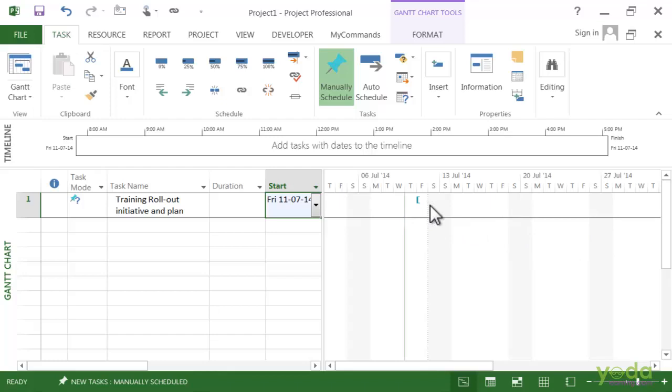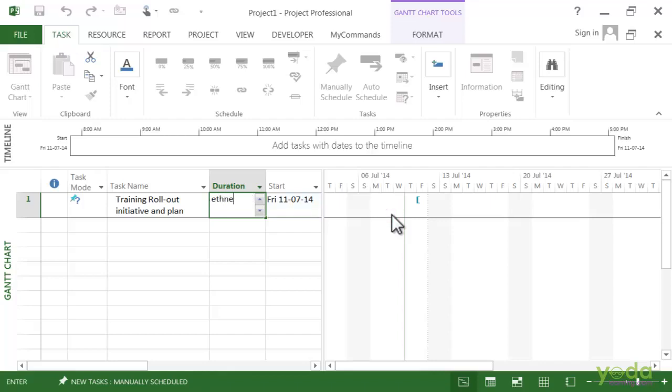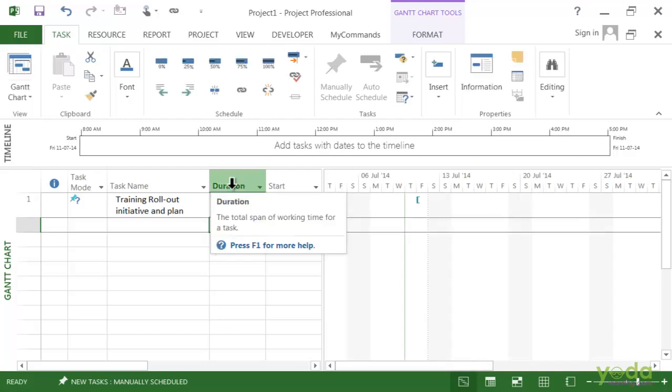Well, let's say your colleague Peter is going to estimate the duration, so you can write yourself a note. Peter will decide the duration for the plan. Well, the taskbar doesn't change because you have just written yourself a note.